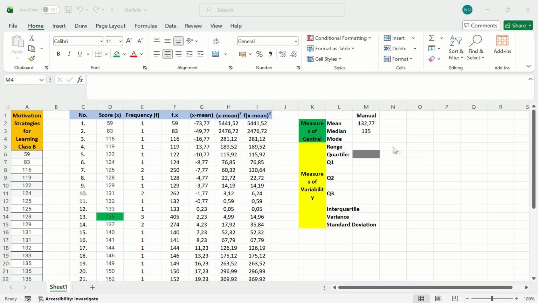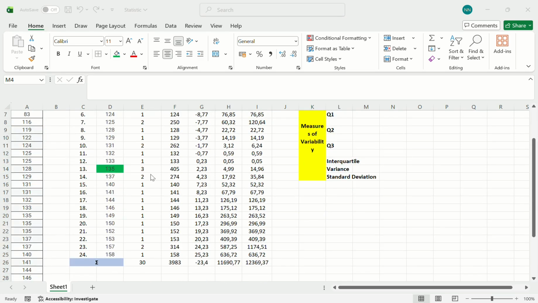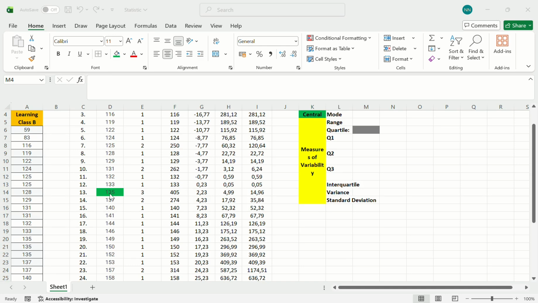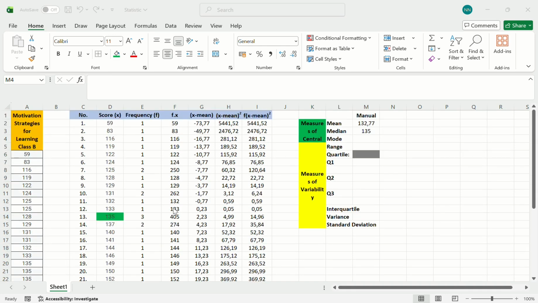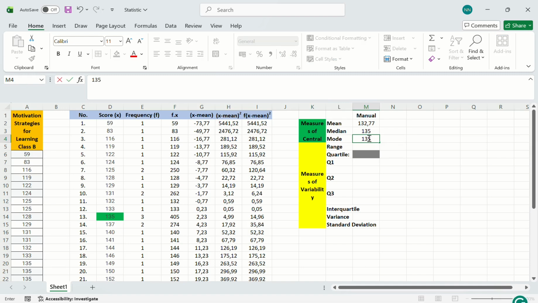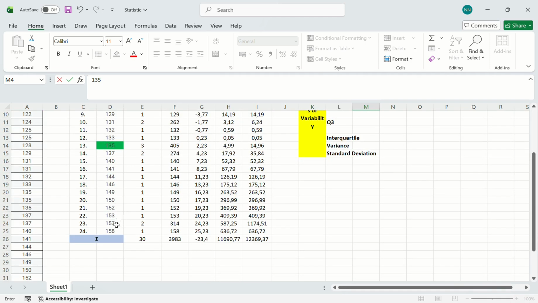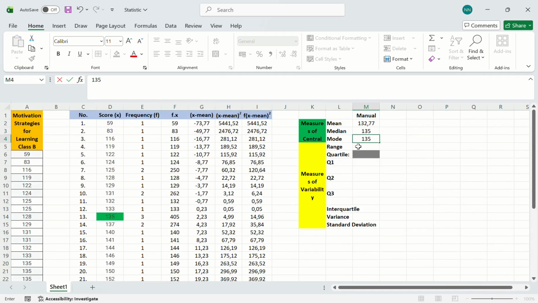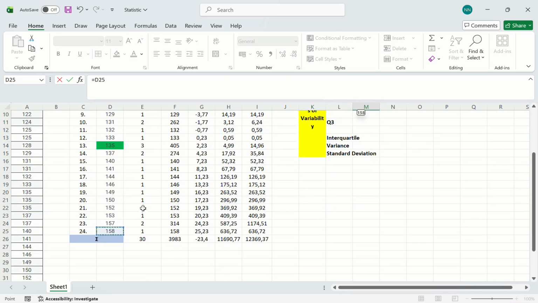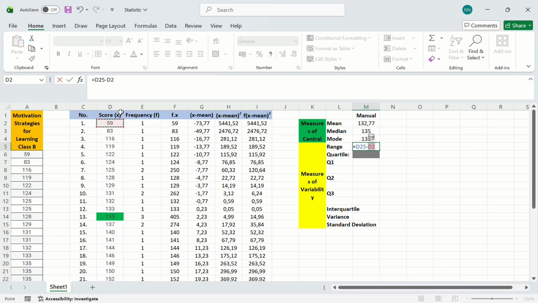To find the mode, we only need to see the biggest frequency of the score. So we can see here the biggest one is 135. Okay, so we only need to type 135. And for the range we need to find the highest score, so here the highest score minus the lowest score. So the range is 99.